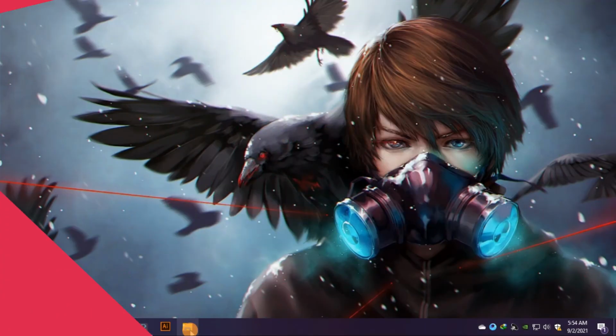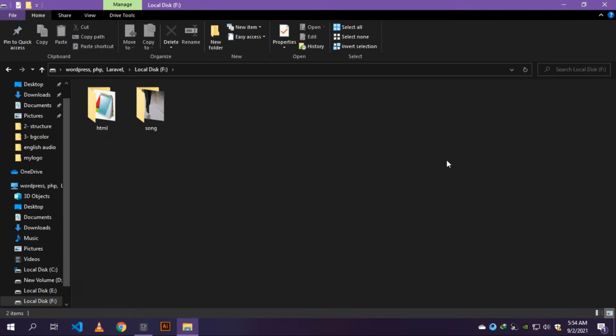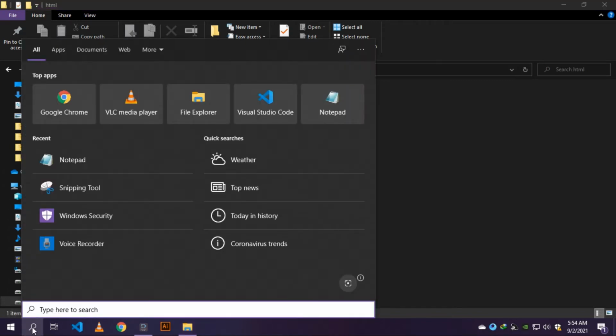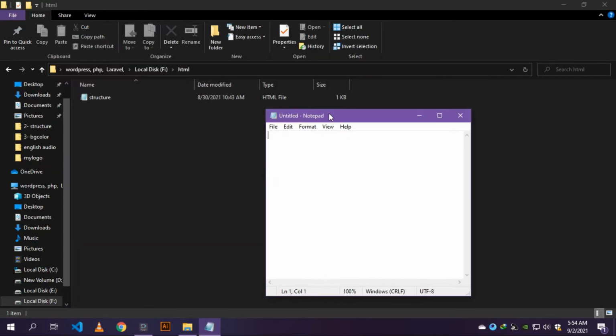Open a project folder that we already created. Let's open my computer, go to the F drive and open a folder HTML. Now, go to the search bar and type Notepad, then open the Notepad. We save the Notepad file into the HTML folder.